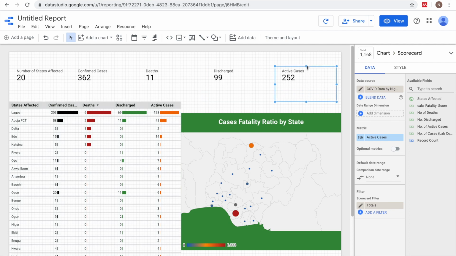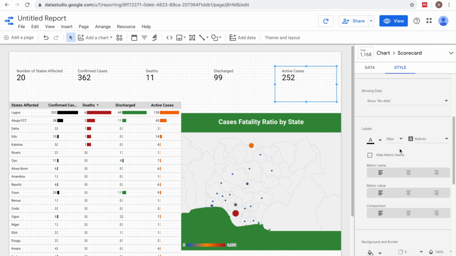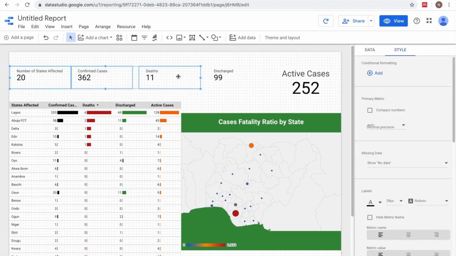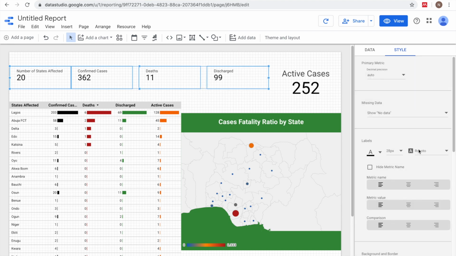So I want active cases to be bigger because I want you to come in and see how many active cases we have at the moment. So removing deaths, removing discharged, how many active cases do we have? Just increasing the font. So with the style tab, you can do as much as you want. So again, I'm selecting all, and then I'm using the style tab to put it in the center. Increase the font.